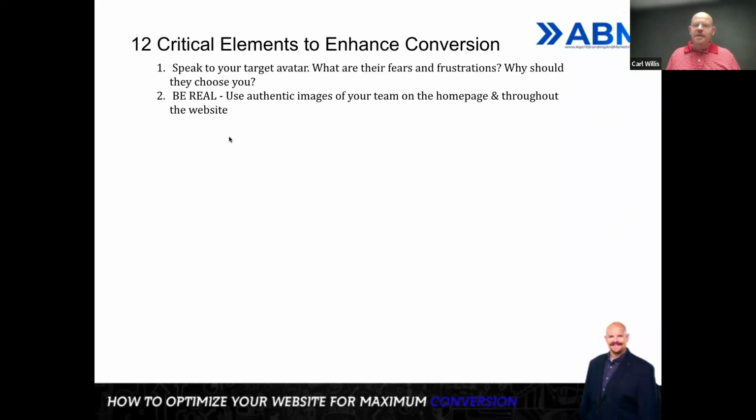Second thing is you need to be real. Use authentic images of your team, of yourself on the homepage and throughout the website. If you are a self-branded agent, real estate agent or an insurance agent, and it's your name on the building, on the billboard, then you need to be the face with the place, and your audience needs a steady diet of you, because people do business with those that they know, like, and trust.